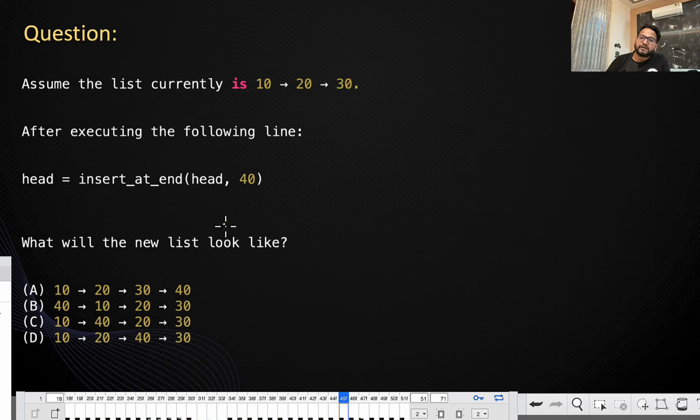Let's do this question. Assume the linked list currently is 10, 20, 30. After executing the following line, insert at the end, what will the new linked list be? Okay, this is also easy.